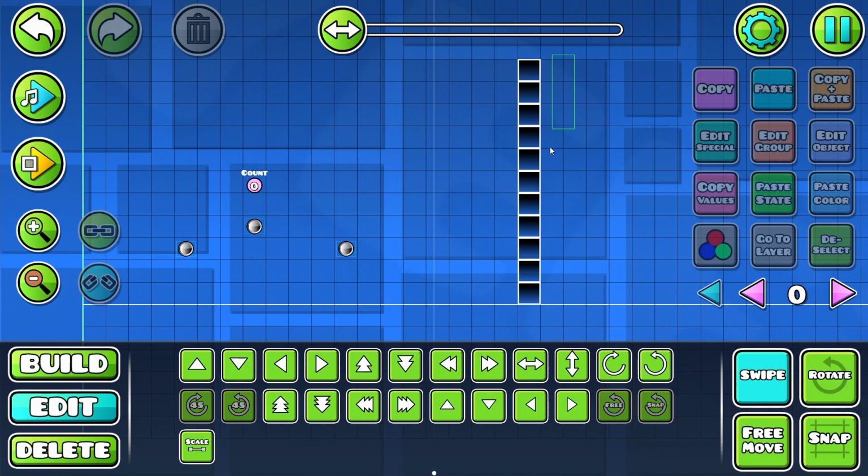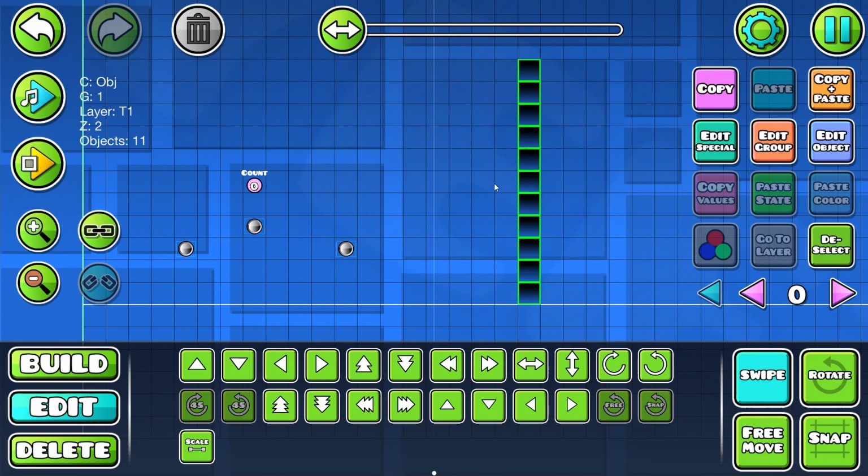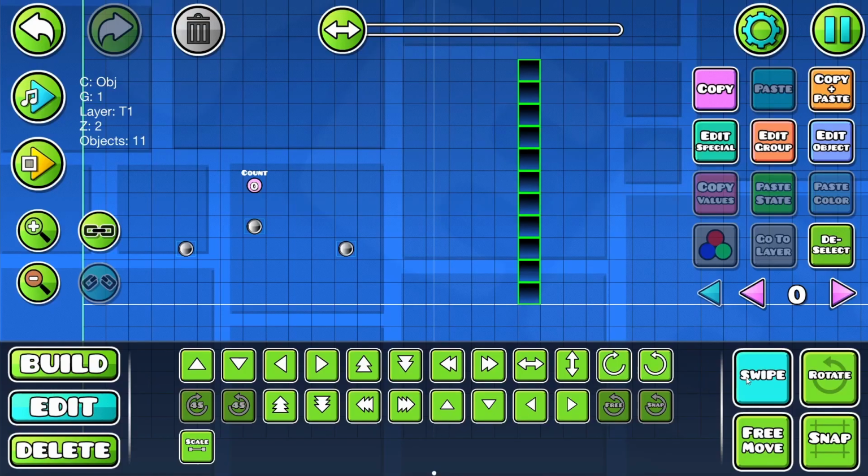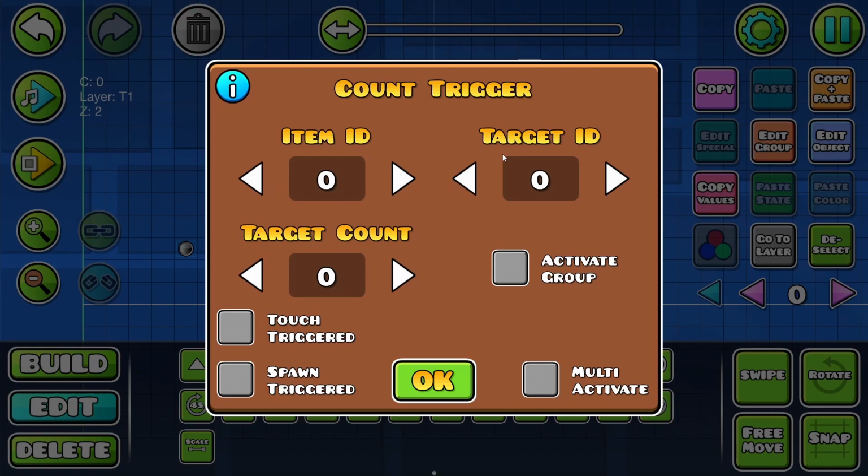First thing you're going to do, you're going to assign the item that you want to toggle off or on a group value. In this case, it's already on 1, so we'll just leave it at that. And then you're going to go into the count trigger. You're going to see that we have 3 different boxes here. It's quite intimidating. Don't worry. In target ID, this is going to be the item that you want to toggle on or off. So we'll put 1 in there because that's what we assigned the wall.